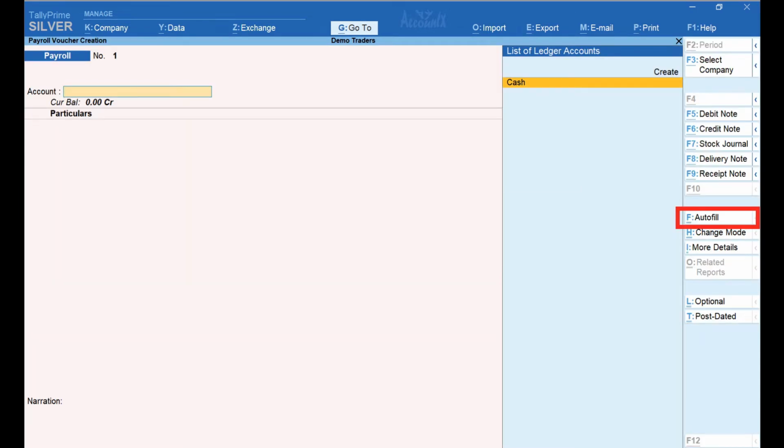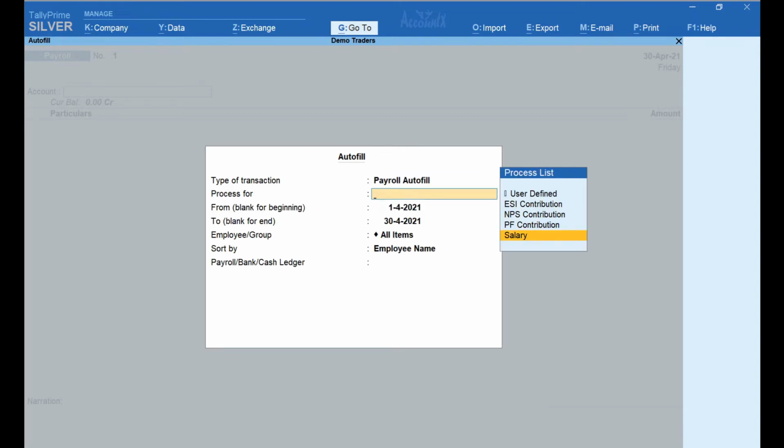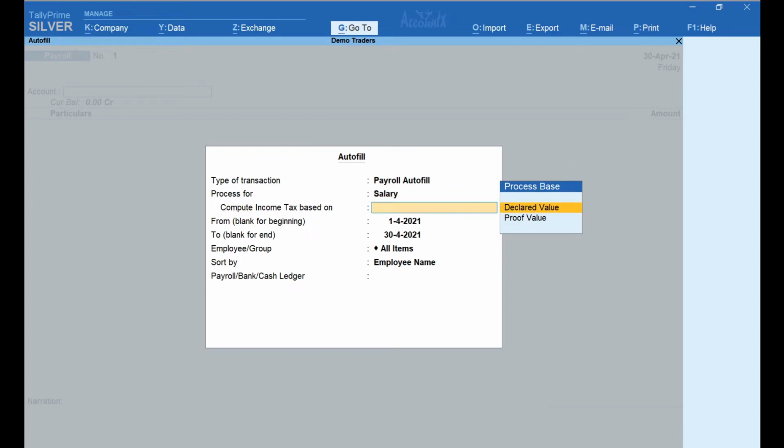Click on autofill. In the type of transaction field, select payroll autofill. In the field process for, select salary in the process list. For compute income tax based on, we have two options. One is declared value, the other one is proof value. Select declared value if you would like to process the payroll on the basis of IT declarations filed by employees. This is done during the initial period of the financial year. Select proof value if you would like to process payroll on the basis of investment proof submitted by employees. Usually this is done during the last 1 or 2 months of the financial year. Here I have selected declared value.